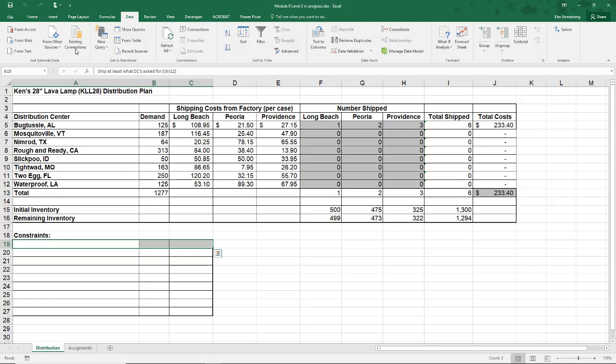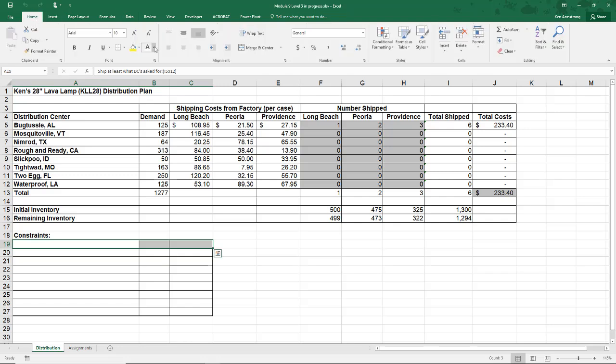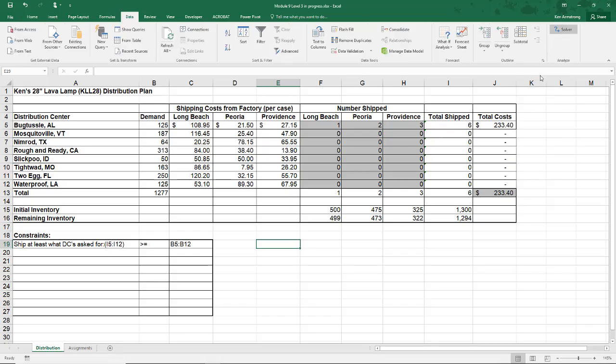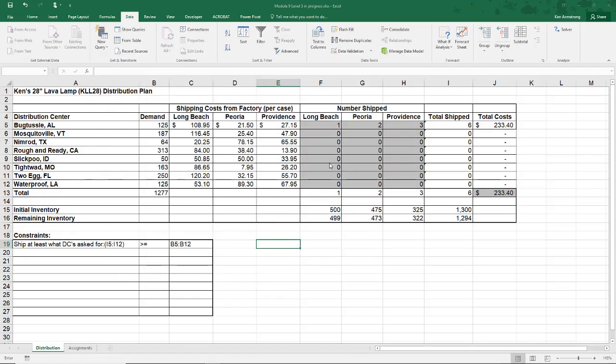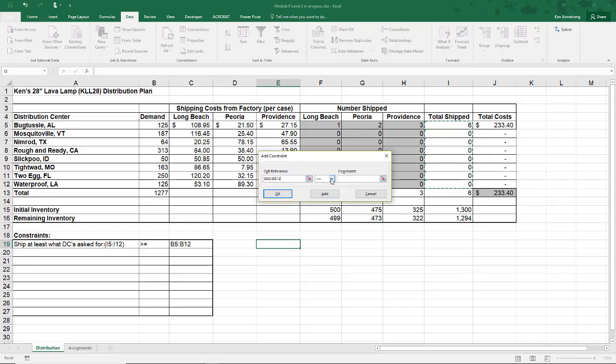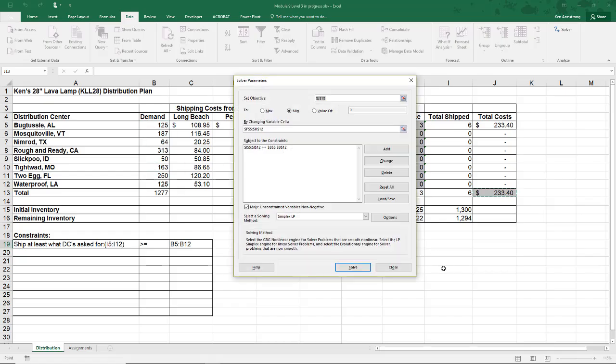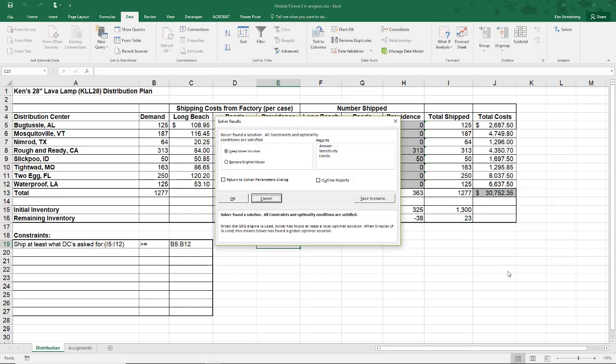Let me add that over here in my constraints table. Each DC gets what it asked for. I5 through I12 is greater than or equal to B5 through B12. Now let me go over here into Solver and see what we get. Let me add that constraint. I5 through I12, highlight those cells, greater than or equal to this array of cells over here. Let's solve it. Hey, we still get an answer.